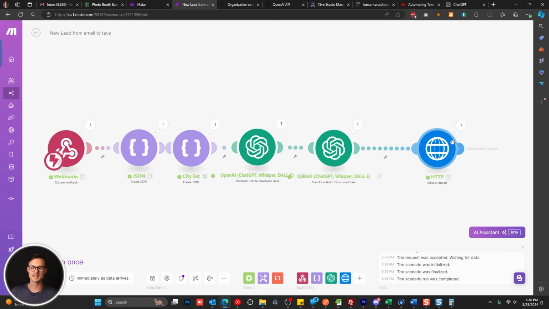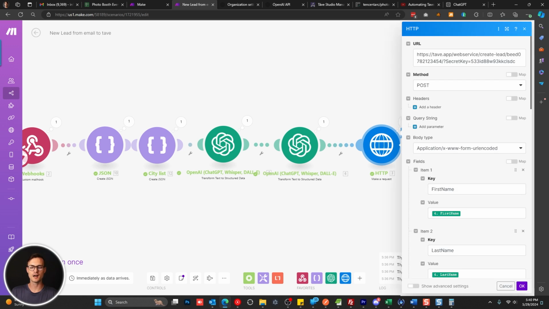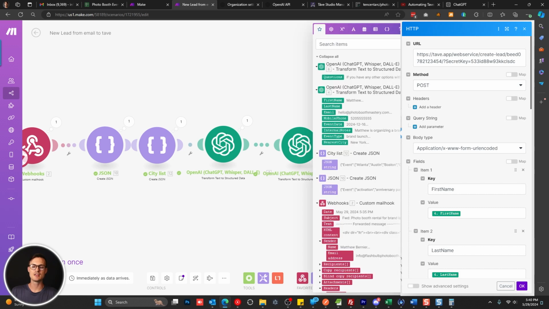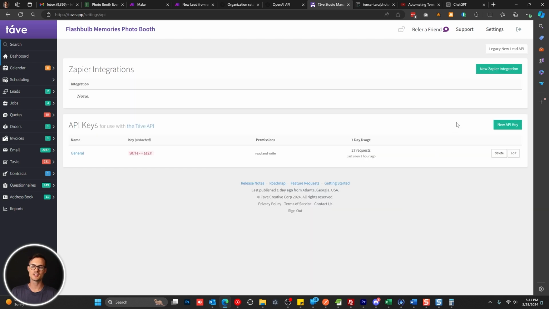Now for this last step here, this is where we do that call to Tave to push that new lead data through. So it's an HTTP module. And if we open it up, you'll see it's a post request that we need to make. And the URL for this request can be found in your Tave Studio account by going to your settings and then API integrations, followed by legacy new lead API.